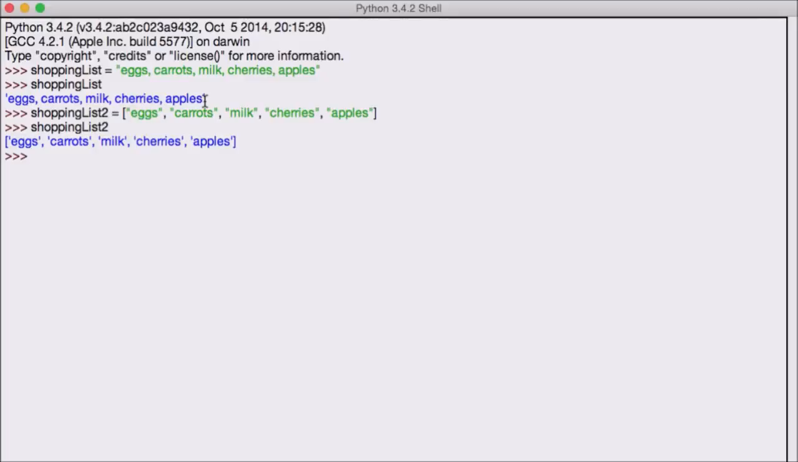So I'm at the grocery store, and I've checked off eggs, but I'm not sure what my next item in my list is. So what we can do now is if we do shopping list 2, and then in square brackets right next to it, 2, we get milk. So you're probably wondering, well, why didn't we get carrots? It's the second value. Well, think about it like this. Just like we talked about characters in the last lecture, with lists, it's the exact same thing. The indexing in a list, in a string, in almost all data types in Python, it starts at 0. So the eggs index is 0.